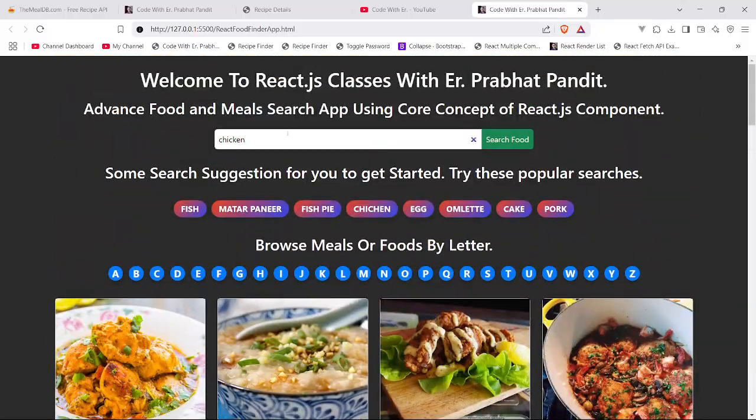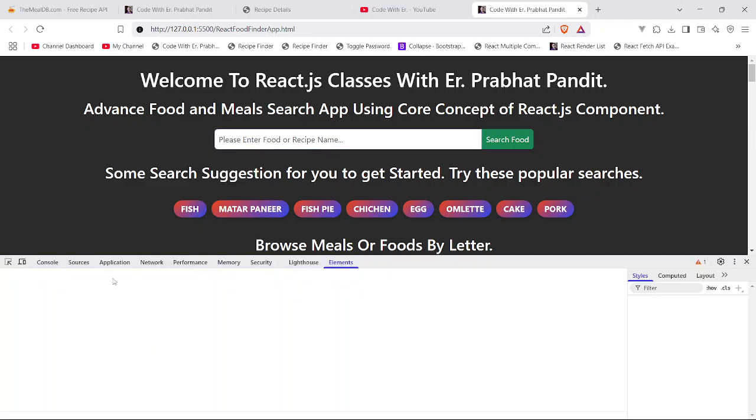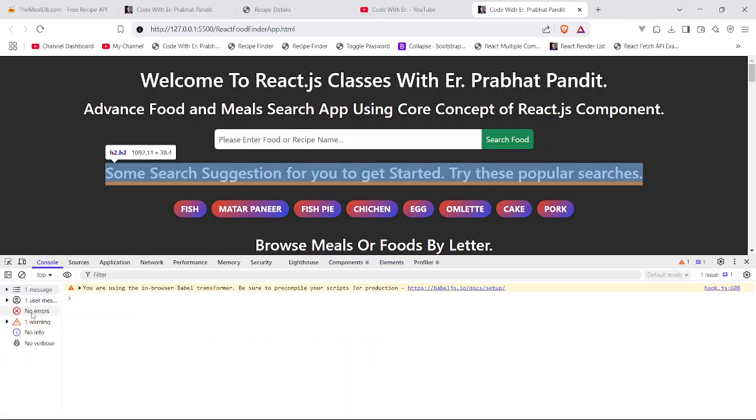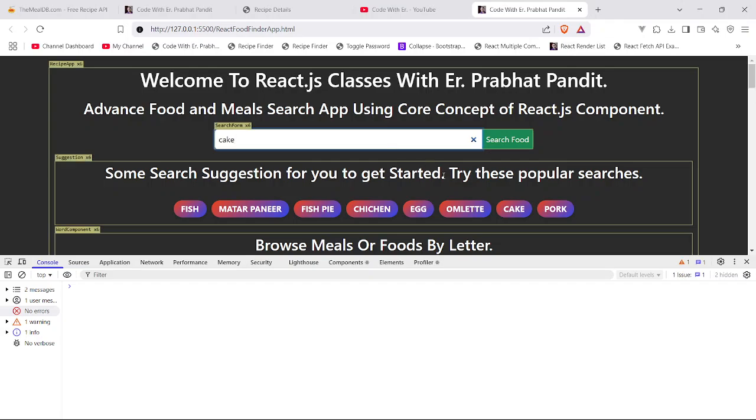So first of all, let me check here, is there any issue in the console? Because we are developers, there should not be a single issue in our console. We can see there is no error, so our code is doing great. Search here for cake, hit enter.